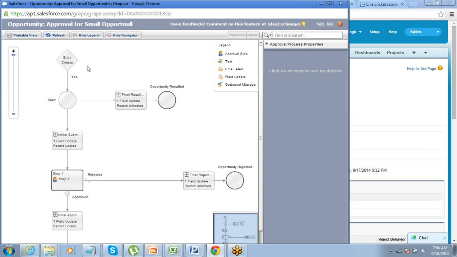See, this is the entry criteria. If it meets, then the approval process starts. After that, either it will go for initial submission, and it can also be recalled. After submission also it can be recalled. So for recall, there is an action.